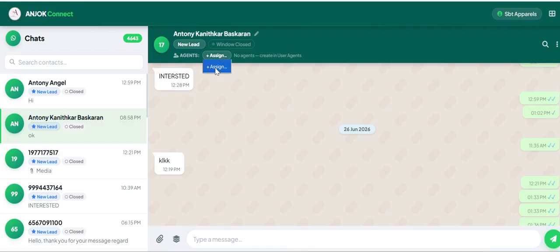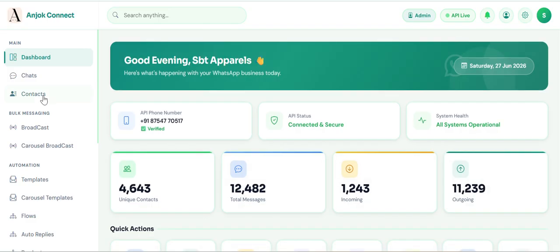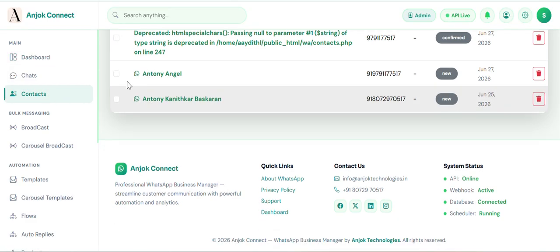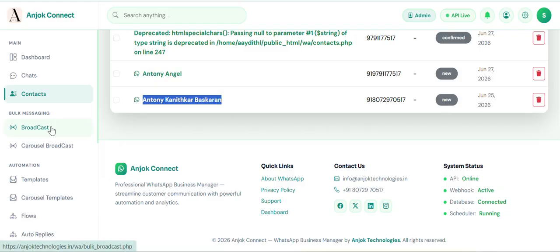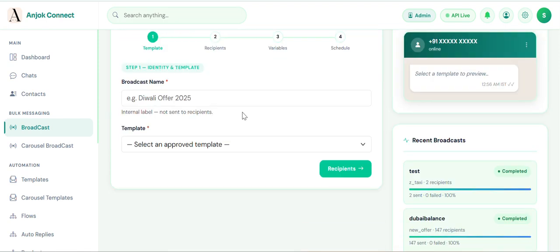And also you can assign to your agents. You can create multiple agents and you can assign the agents also. And then this is a contact. In this contact you can add an agent and the name of the incoming messages. And this is a broadcast.